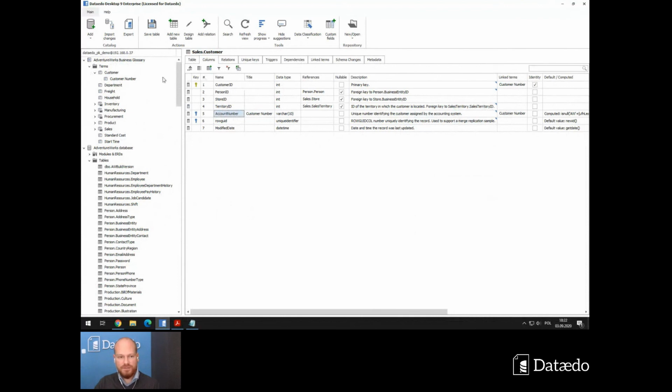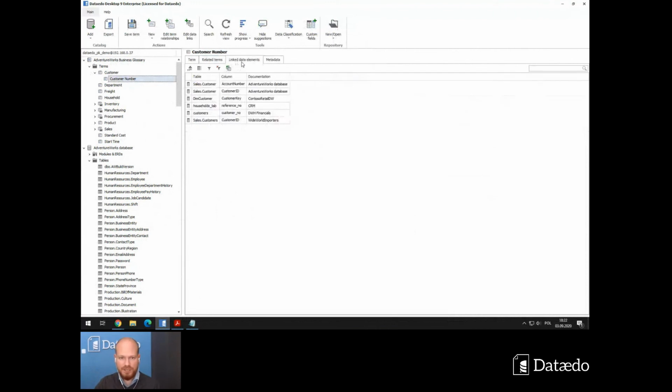Then I assigned it, for instance with a simple drag and drop, or there are a few ways to do it, to all of the occurrences of this entity, of this data, in the entire repository. So now I can go to linked data elements, and I can see all the tables and all the columns that hold this information from all the databases. So that's really useful to find the same element across the entire repository or across many databases.